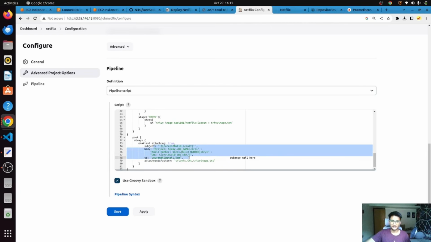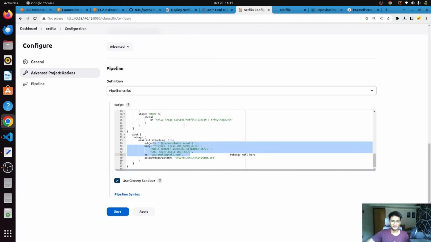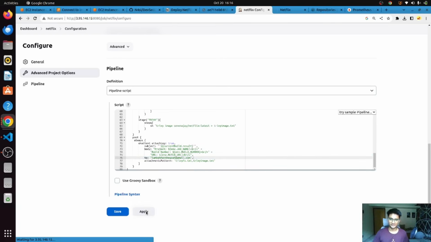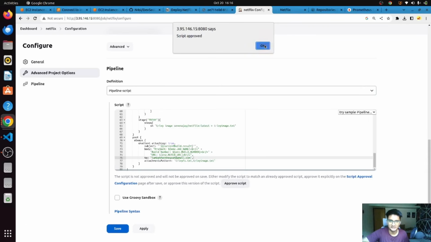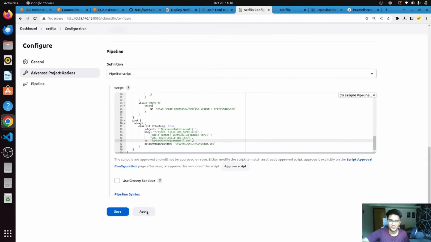email containing the build. And I'll be sharing this entire script in the GitHub, so you don't need to worry about it. Only thing you need to do is to change your email ID here. I need to remove this part, which is to change email here. Okay, once you do that, just click on apply option. Then the script is not approved, it will not be approved on save. Either modify the script and click on approve script option. It says script approved. Click on apply and click on save option.